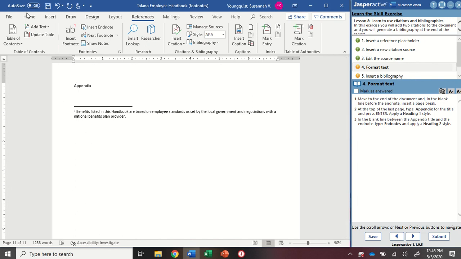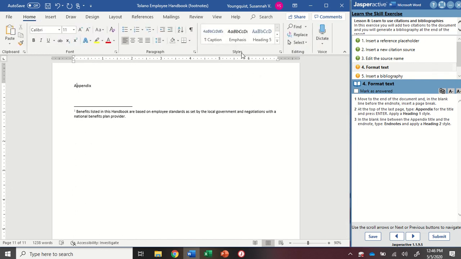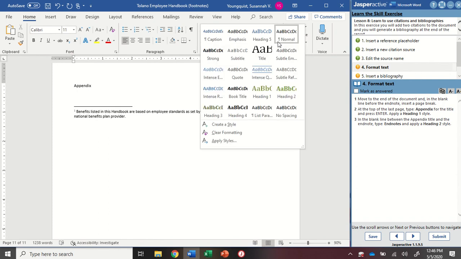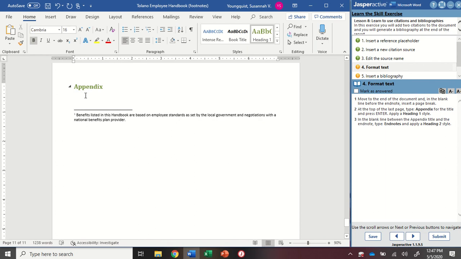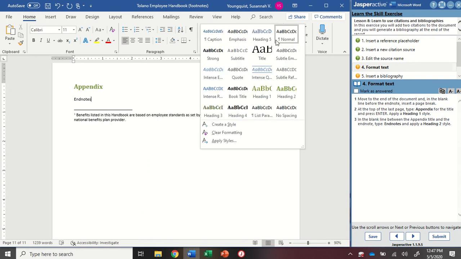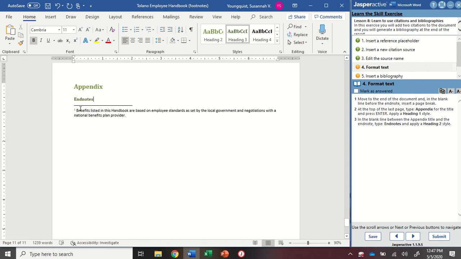And then I'm going to apply Heading 1 style to the word appendix. So I'm just going to click back in it. I'm going to go up to my Home tab, into my Styles group. Might have to click on my More button to find Heading 1. There it is. I'm going to go ahead and click on it to apply that here. Now in the blank line between the appendix title and the end note, I'm going to type end notes and apply a Heading 2 style. So down here where I inserted that additional space, I'm going to type in end notes. I don't have to move my cursor because it's still in this line. On the Home tab in the Styles group, click on that More button to find Heading 3, and go ahead and click on it. You'll see that changes that to a Heading 3 style.